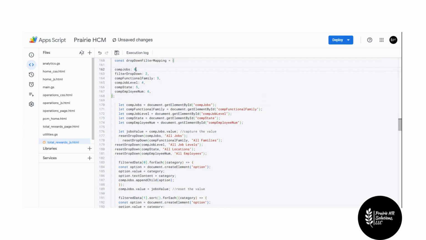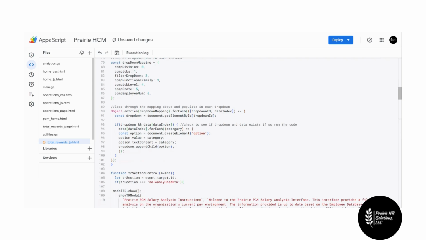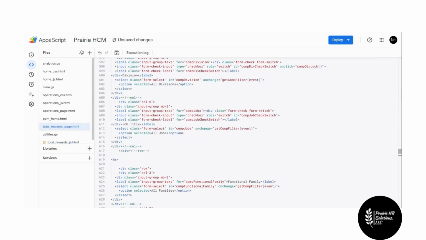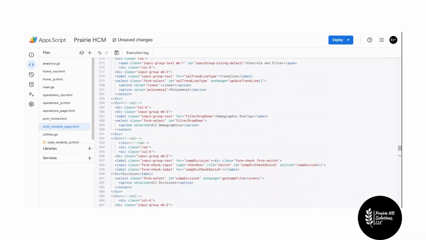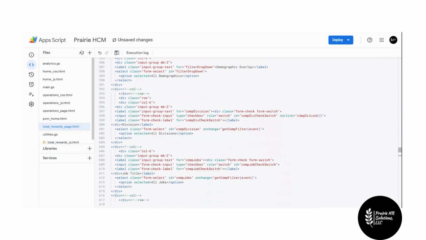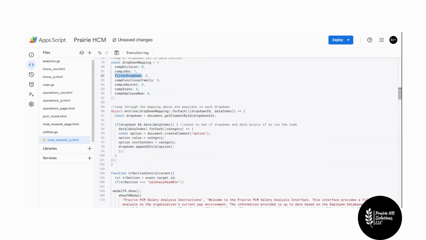because I don't think we have anything for this filter dropdown. Let's go see what that filter dropdown is just to make sure. Filter drop down is 2. So let's go see our filter drop down. So our filter drop down is actually, I want to say our demographics. Yes, it is our demographics. Okay, so that makes sense. So we are going to need our filter drop down. We'll leave it in here for now.